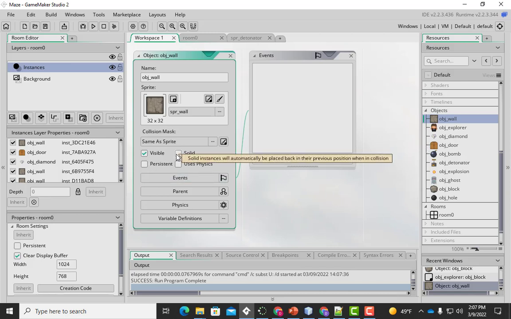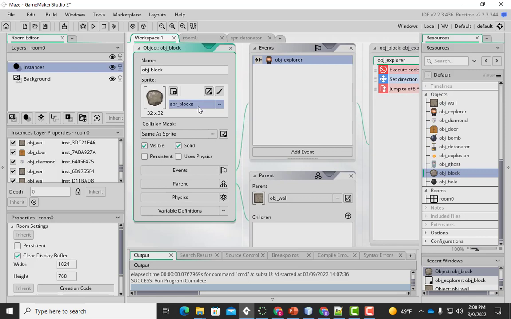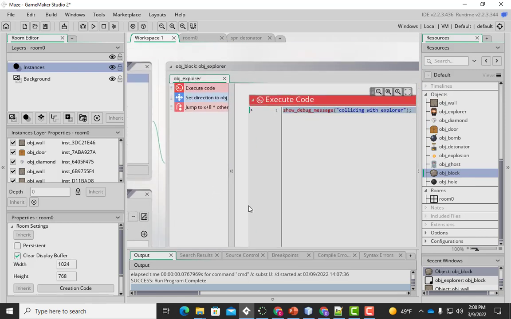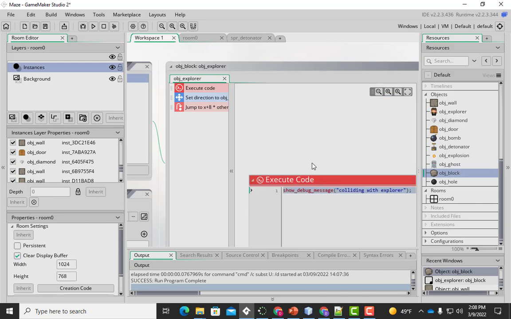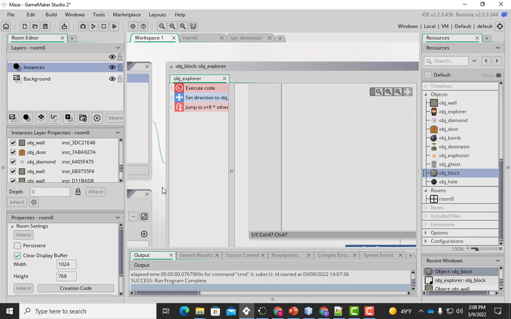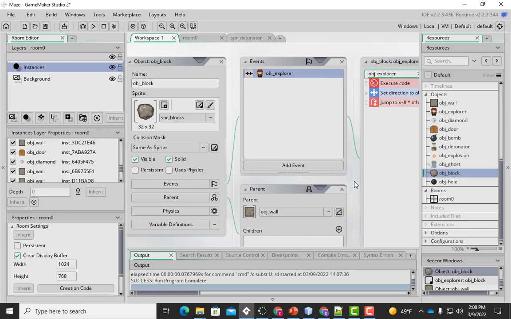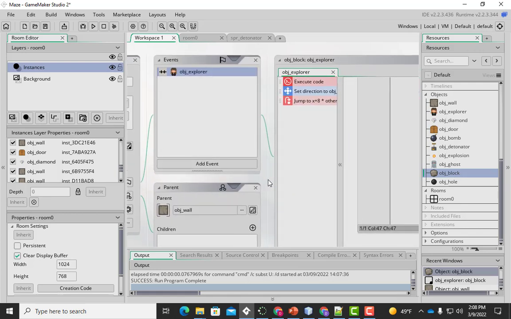Yours worked? So what's your setup? Good question. Yeah, the wall's supposed to be solid, but the boulder's not solid. I'm really surprised that we're not seeing our little message here. This collision is not happening. So it's not letting us collide. That's weird. Yeah, so I'm a little stumped.